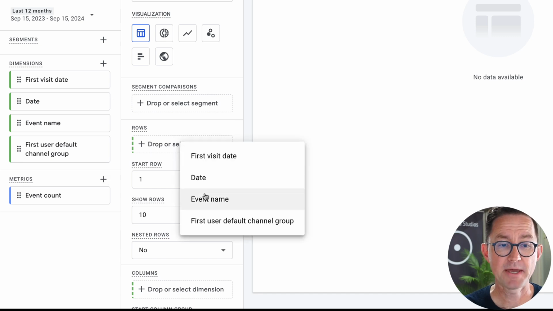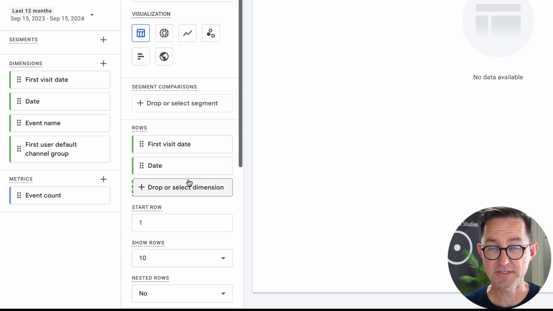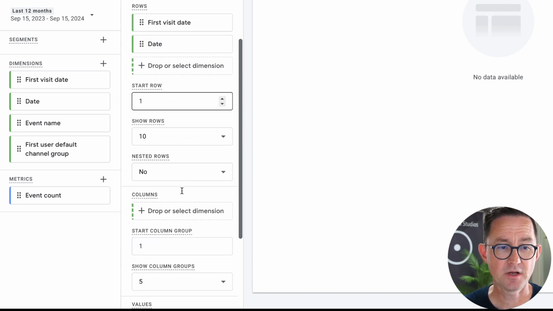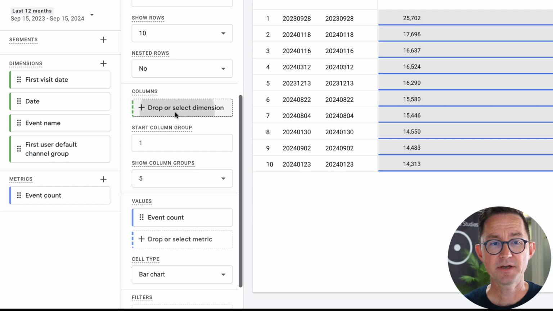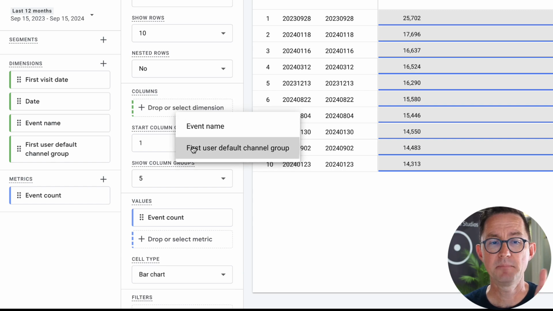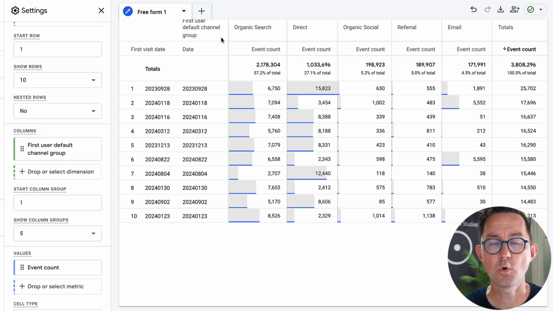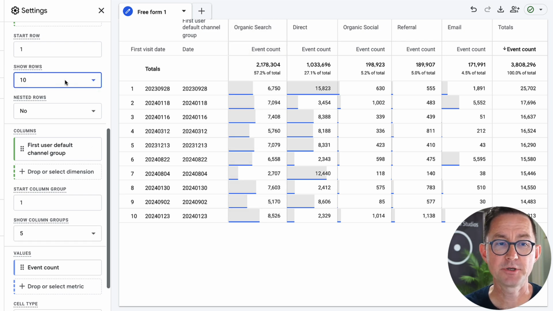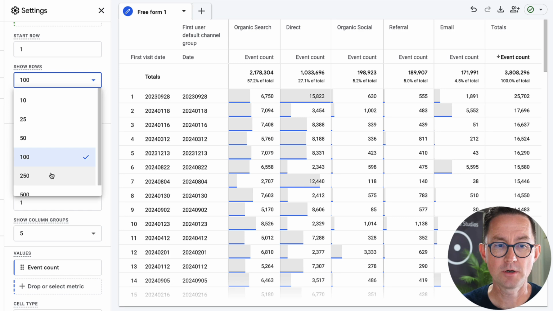For the rows, I'm going to make the first visit date and the date, right? Those are the two things I need. I want AI to compare these after all. The value is going to be just event count. The column is where I'm going to segment that, because this is how, see, explorations, you can add more dimensions than you can in a normal GA4 report.